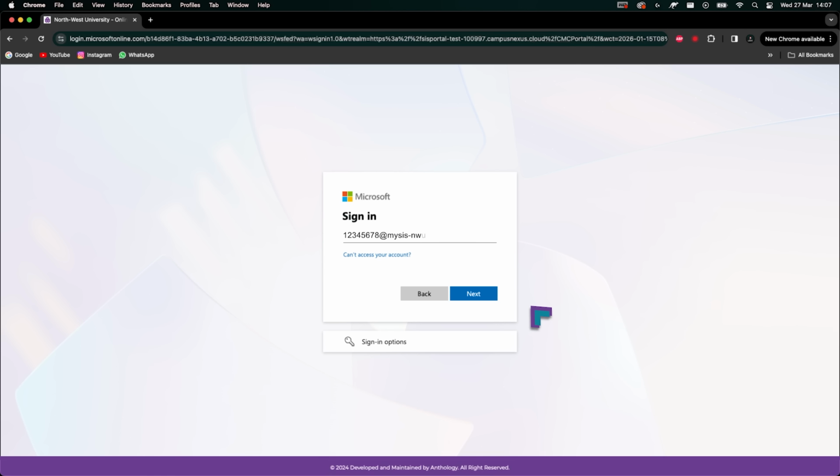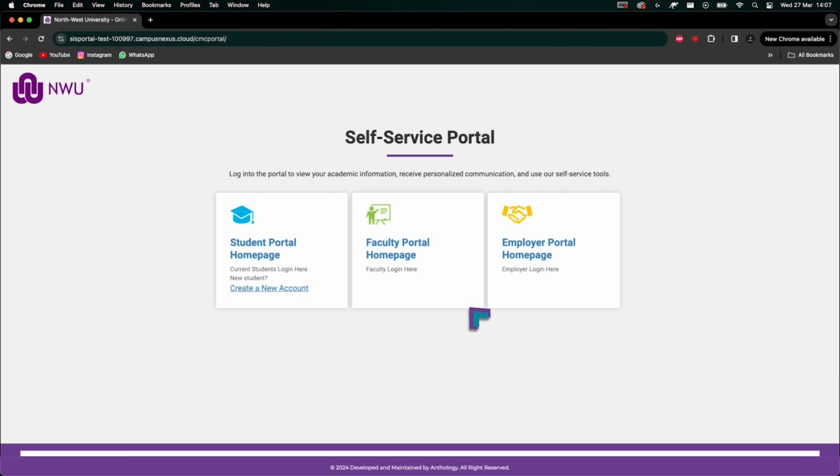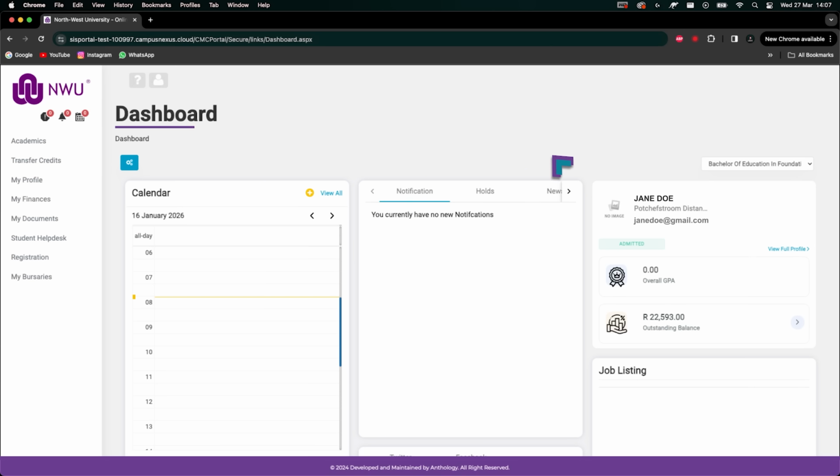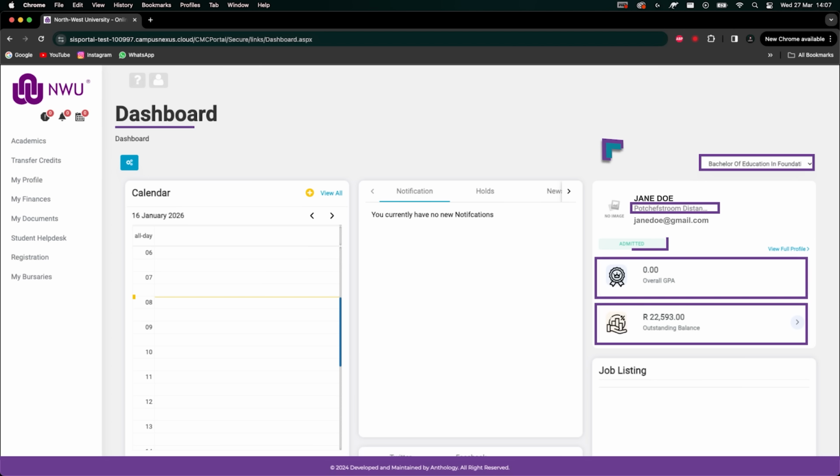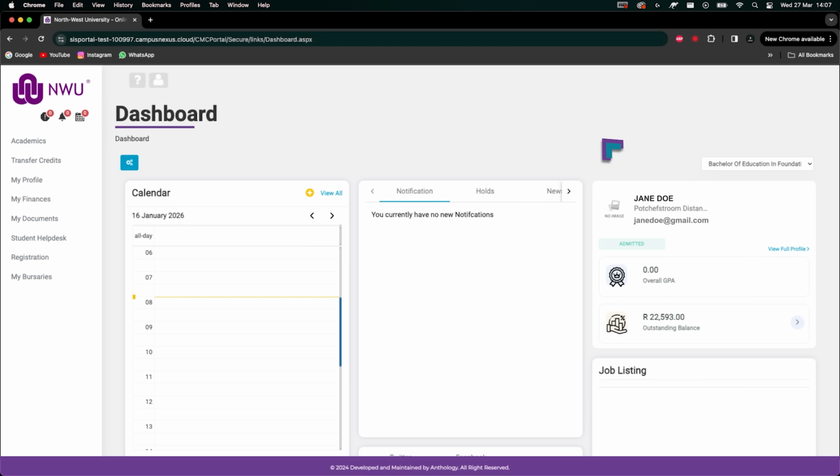University number at mysis-nwu.ac.za and password. Click on the student portal homepage to view your dashboard, which will give you a brief overview of the qualification you have been accepted for, campus, study costs, and your registration status. On the top right-hand side of your dashboard, you will find your message center. Review your messages to see if there are any holds on your account.